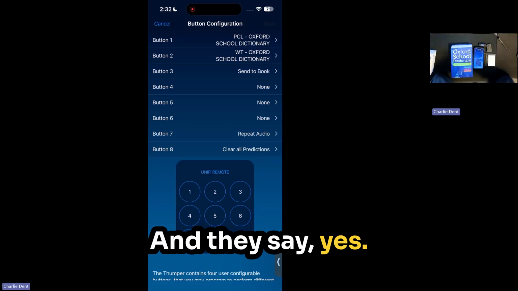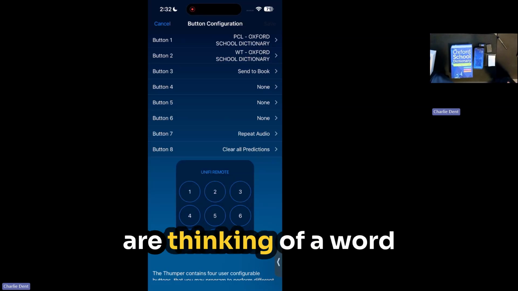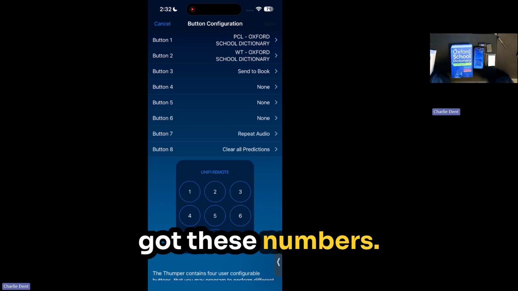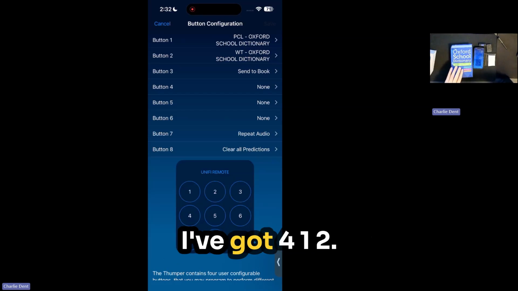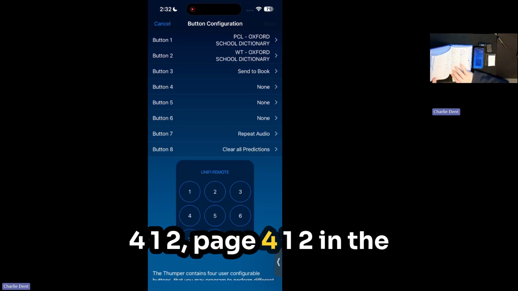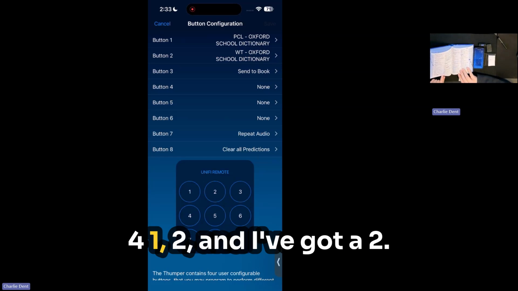If you ask the spectator, are you thinking of your word? And they say yes. I said, I've got numbers coming through. I don't know what. You are thinking of a word though, not numbers. Yeah. I don't know, but I've got these numbers. Maybe. Just take the dictionary. I've got these numbers. I've got 412. So if they open up to page 412 in the dictionary, here's 412.